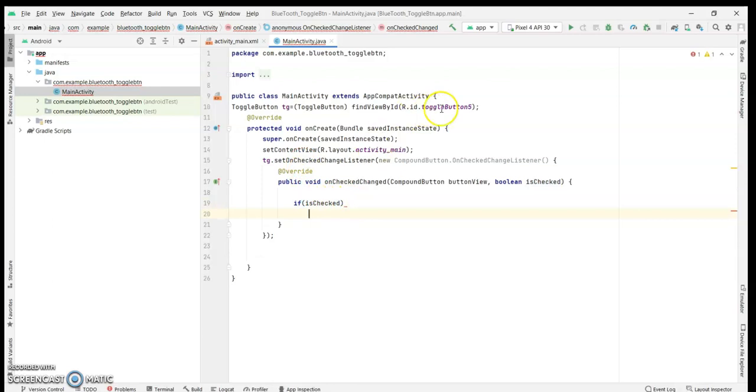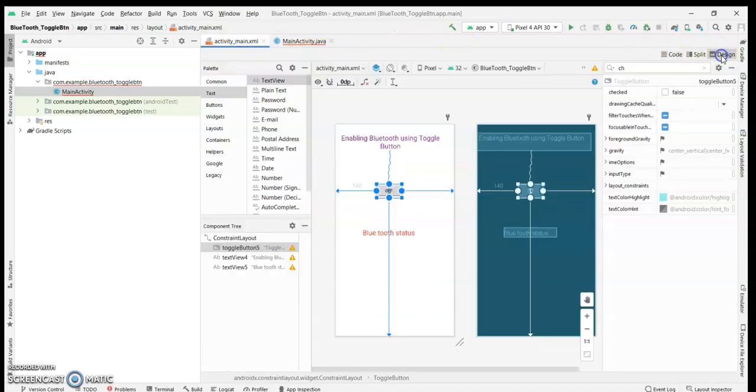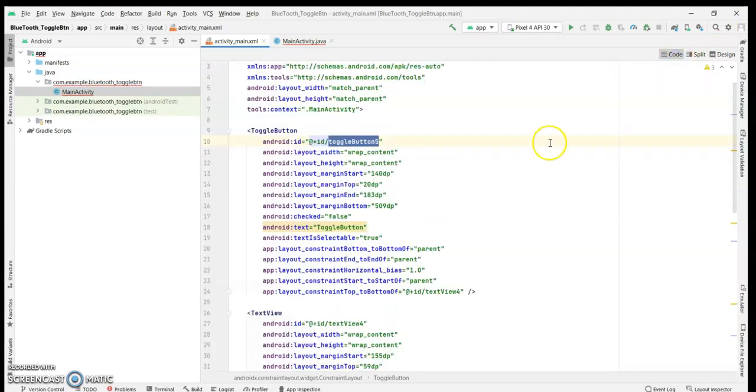So I need to create a reference for that also. What I'm trying to tell here is, if I come to the design here, when I click on this, I need to display that Bluetooth is on. When I click back again and if the status is off, I want to say that Bluetooth is off. So I need to attach a code to this on click depending on the status of this particular toggle button. So how do I do that? First I have to create a reference to this. So for this I need to know the reference ID, which I can take either here in the code or from the design.